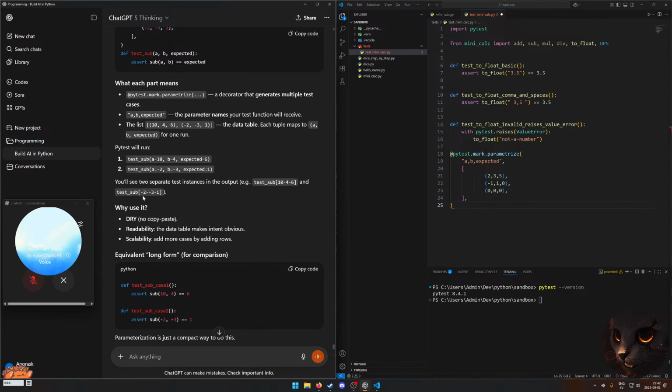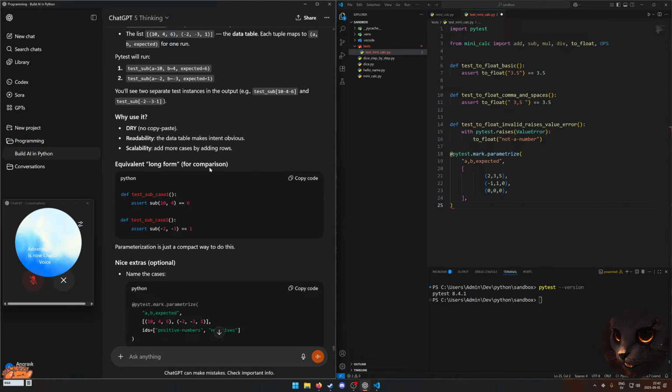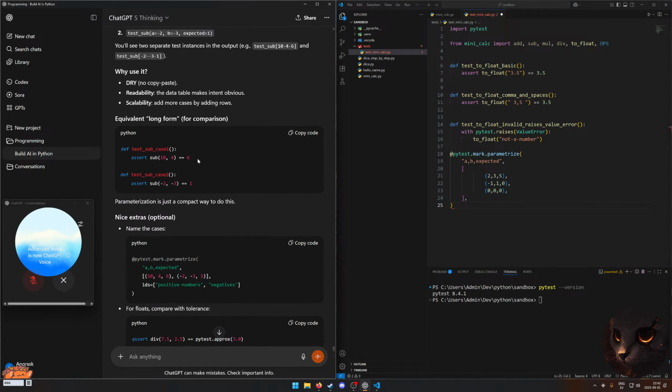Test sub. Receive two separate test instances in the output. Why use it? DRY, no copy paste. Readability, the data table makes the intent obvious. Scalability, add more cases by adding rows. Equivalent long form for comparison.